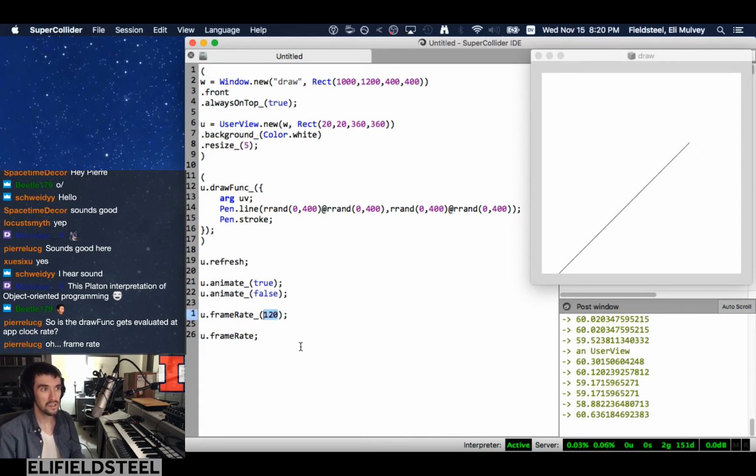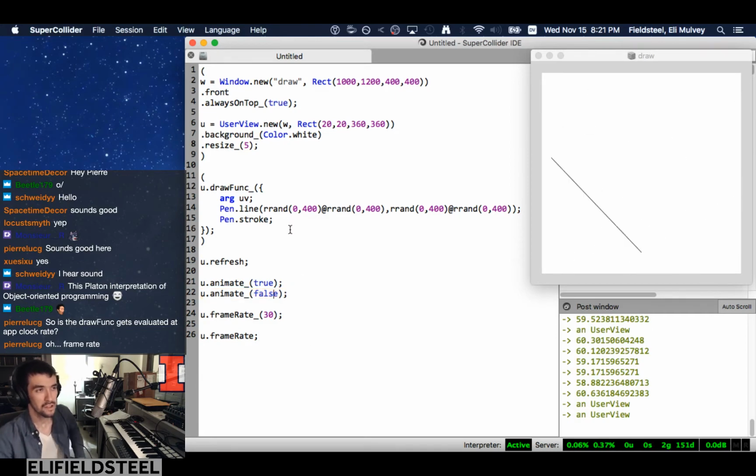I'm fine with 60. So just keep in mind that you can't just specify a frame rate of a million. There are limits here. I think the default is 30, and that looks pretty good. Anyway, let's turn that off.